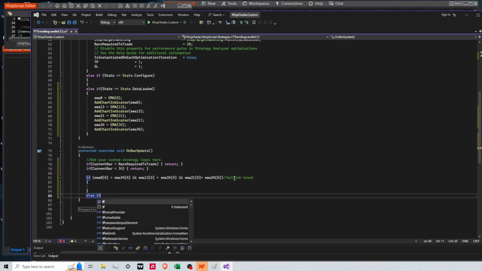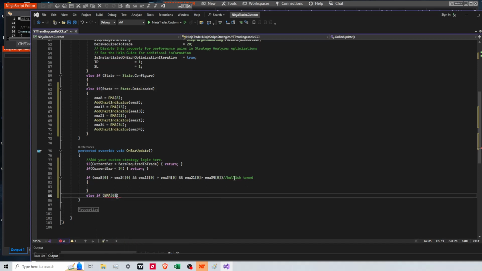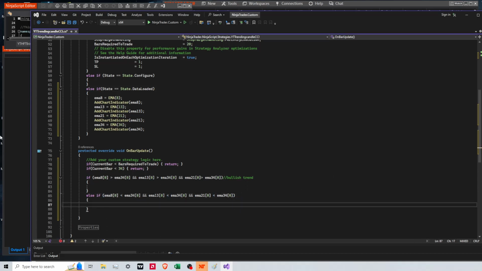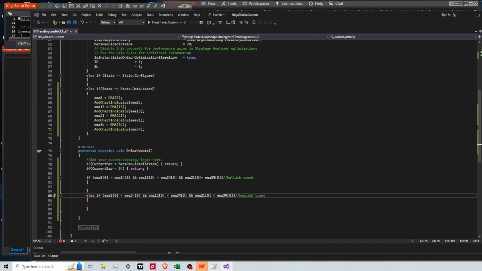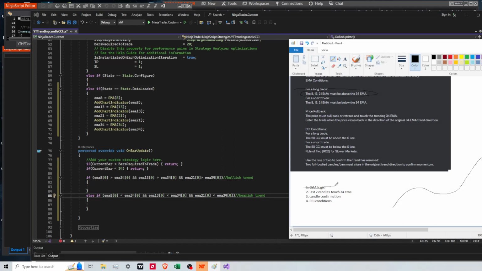Then we want to do the opposite for the bearish trend. So else if EMA 8 is less than EMA 34, just copy it actually, and then switch the signs. Brackets. This is a bearish trend. So now we have that.